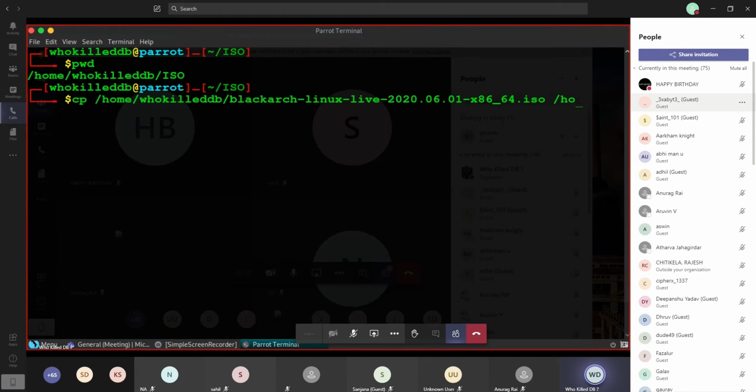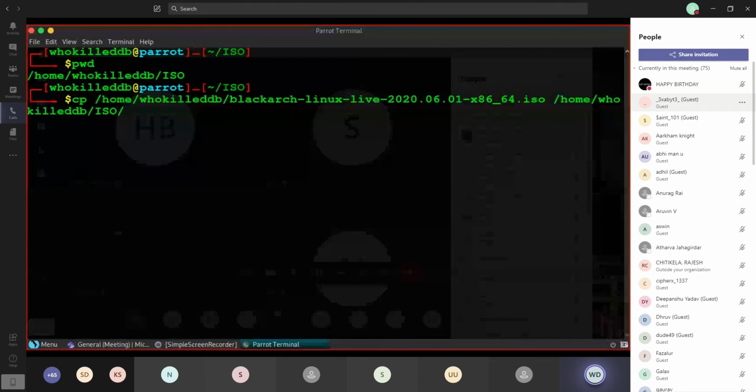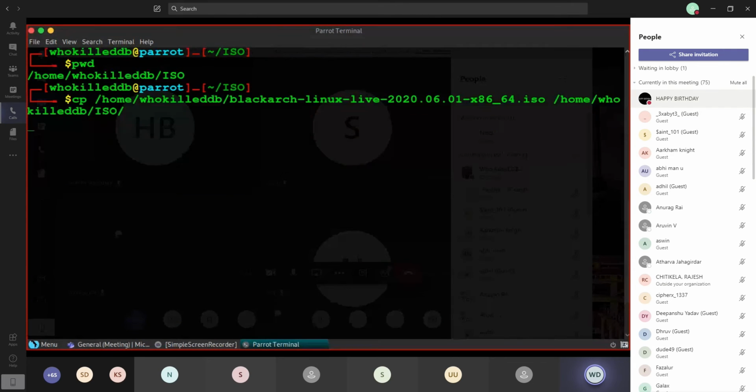So I'll give the same, my entire path to the current folder, and it will take some time because it's a considerably big file. It's around 15 GB, but it's just like the Windows mechanism. It's moving, it's coming back here. So tell it, let's copy it.